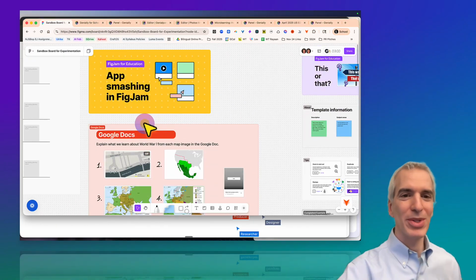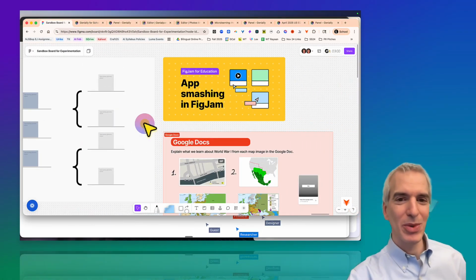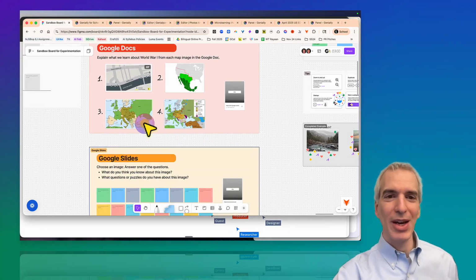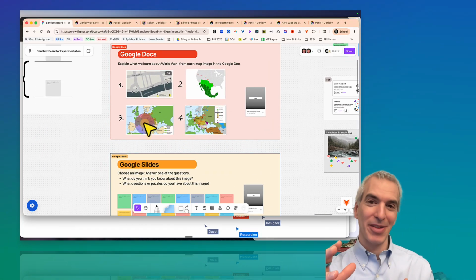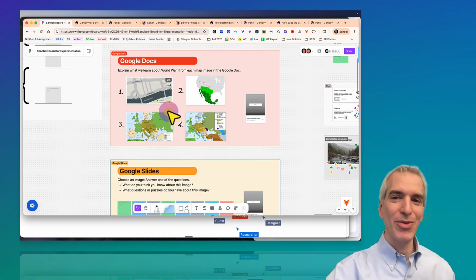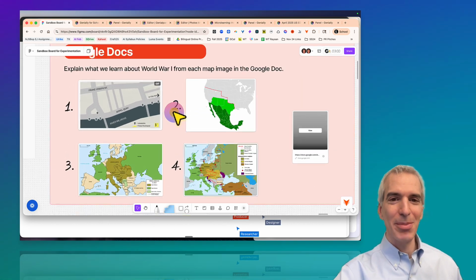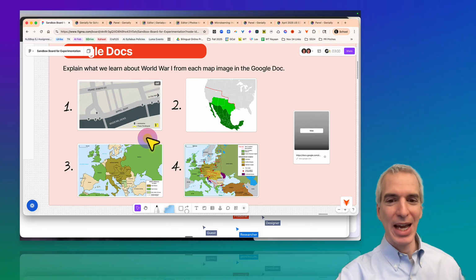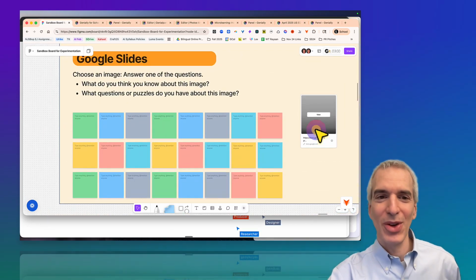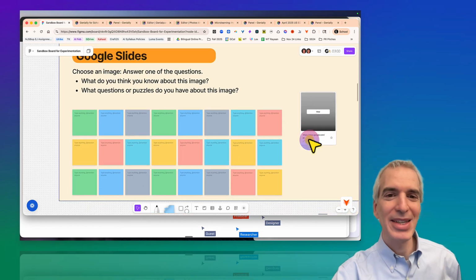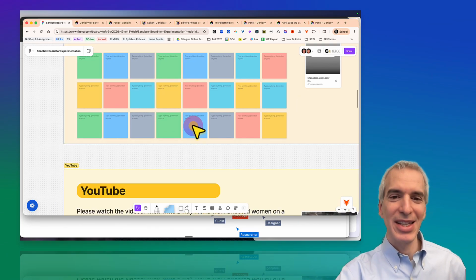I'm going to show you an example of how this works in another sandbox board that I created. So here's a board I was playing around with just to experiment with different uses. This is showing how you can use Figjam with other tools to do what's called app smashing. So in this case, you can have a Google Doc that students are working in, but on Figjam they can look at images and add to them and then add their synthesis to the Google Doc. Or they can add to a Google slide deck or add stickies to this board.